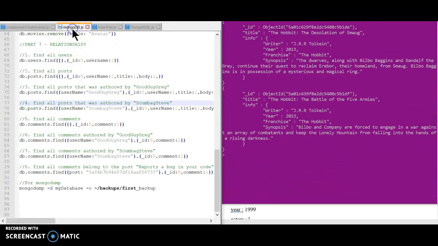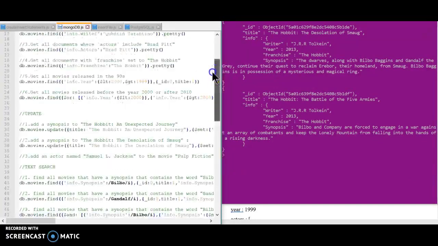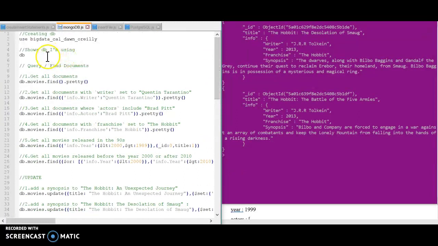So for the questions, first of all, I created my database just by saying use big data CA1 Don O'Reilly, and this basically just, if the database wasn't there already, would have created it. Then I just said db to double check my database. So the first question was to get all documents, which I've done here.